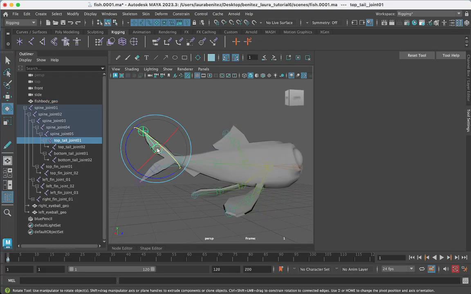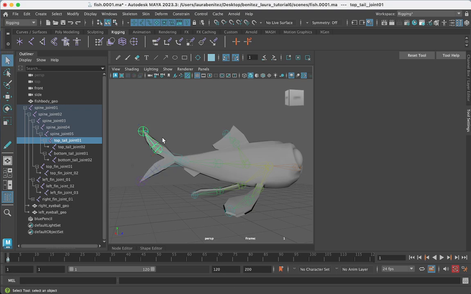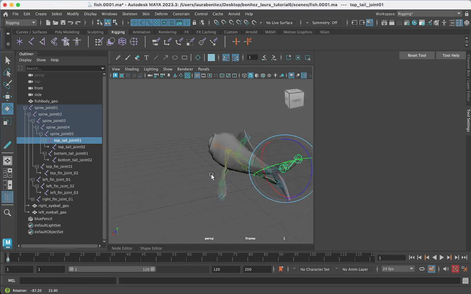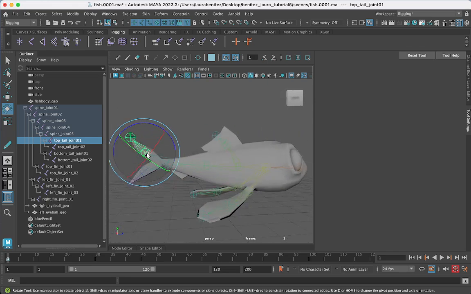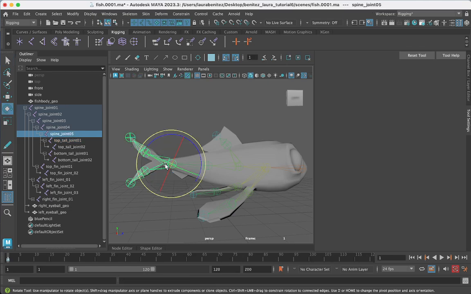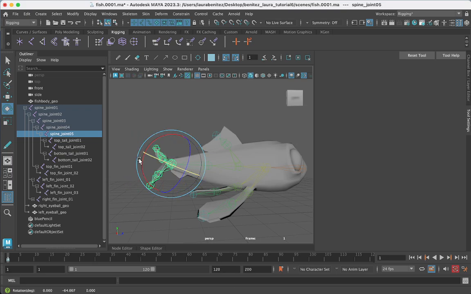Same thing here. This top tail fin, I'm pretty sure it's going to affect the bottom part of the tail fin. So if I, oh lies, of course, the one time I say it, it doesn't happen. Okay, that's fine. All right.